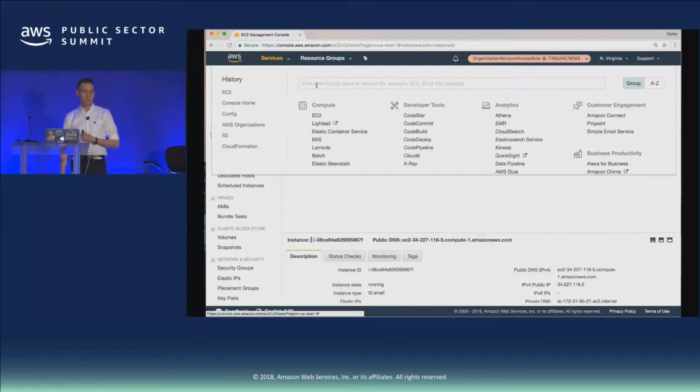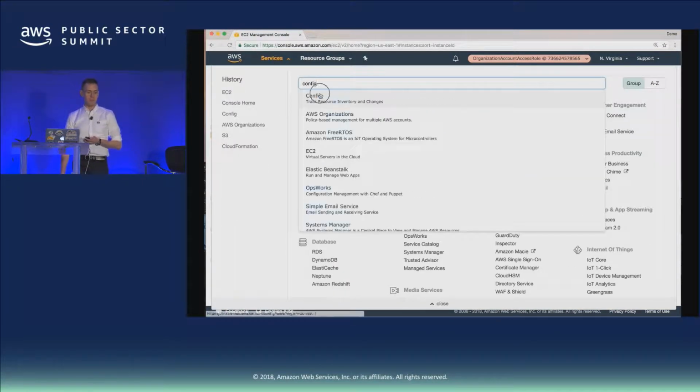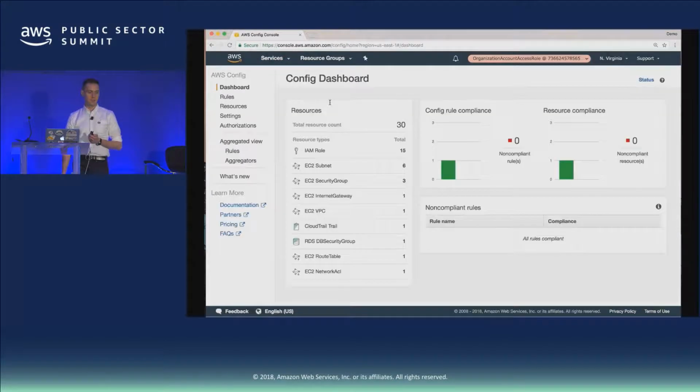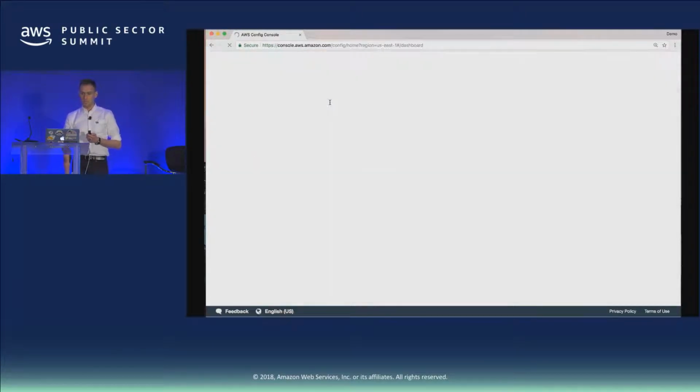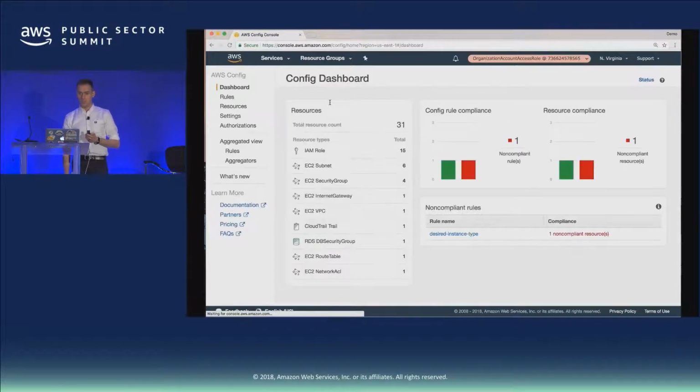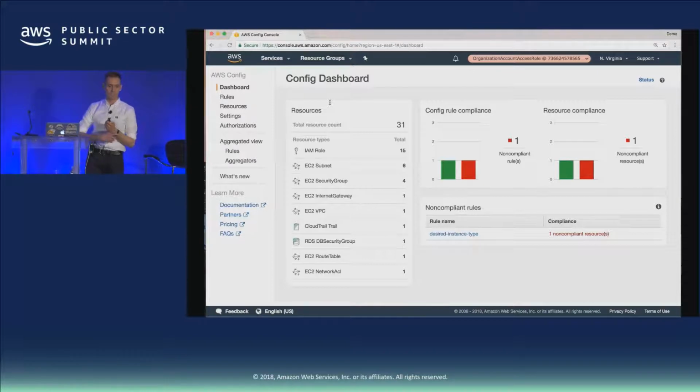So going back to config, going into our rules, we're still seeing that the one rule is present. So let me go over to my rule setting, reload. Okay, we now see that there's one non-compliant resource under desired instance type. We've created a small rather than a micro.